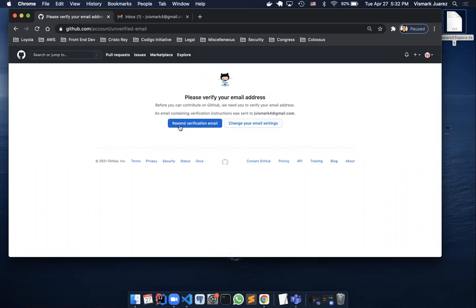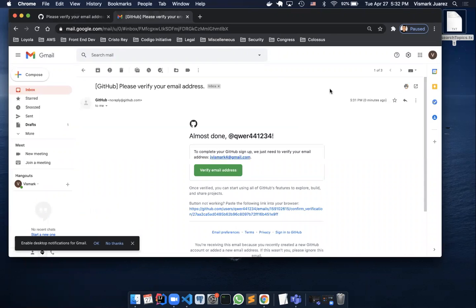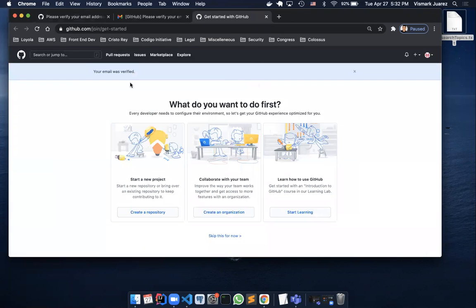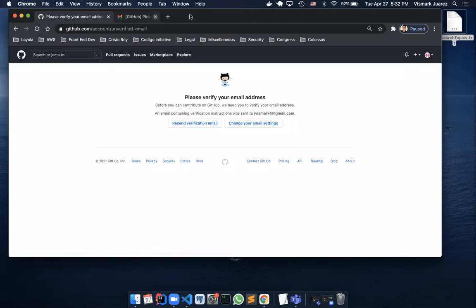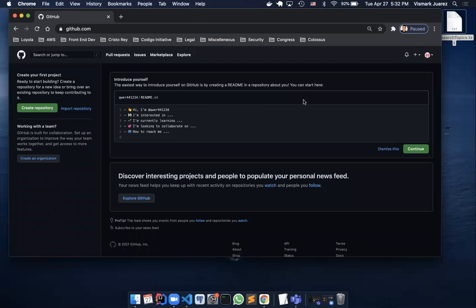Oh, it looks like we have to verify our email address. So go to Gmail or wherever you have your email registered and click on verify email address. And that's it. Your email has been verified. So we can just click out of that, close our email. Let me just refresh this to see if it works now. Okay, perfect.